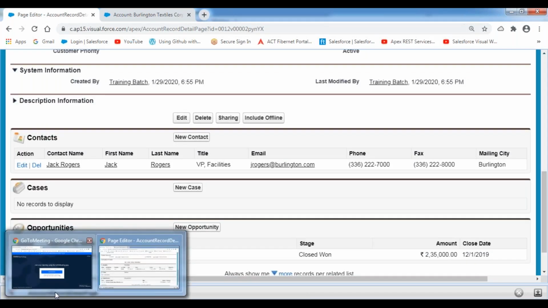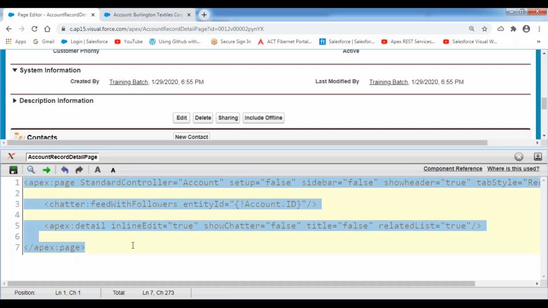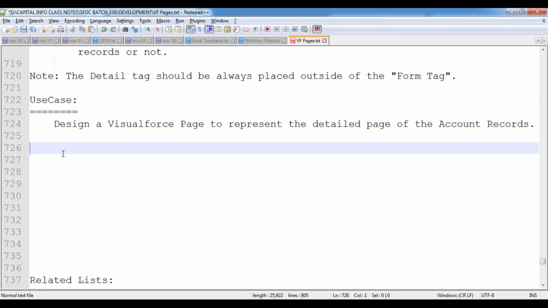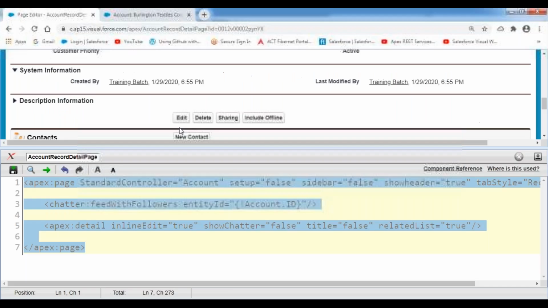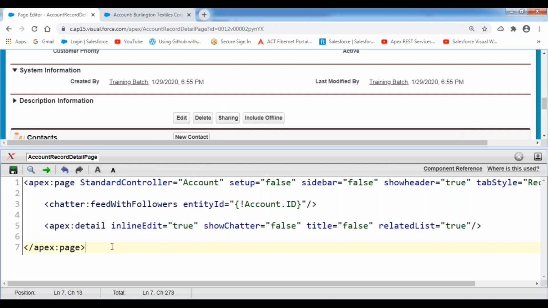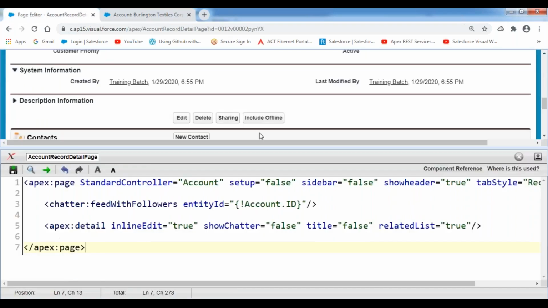So now let me place this code inside this. Sir, in this also could we design custom buttons? Yes, custom buttons also we can place. Custom buttons, everything will be placed automatically by default here. We need not do that here. If we want to remove any one of them, sir, like include offline, if we want to remove it, then at that time we have to go to that detail page. From there you can remove this button. That button will not be visible over here. Okay, sir.